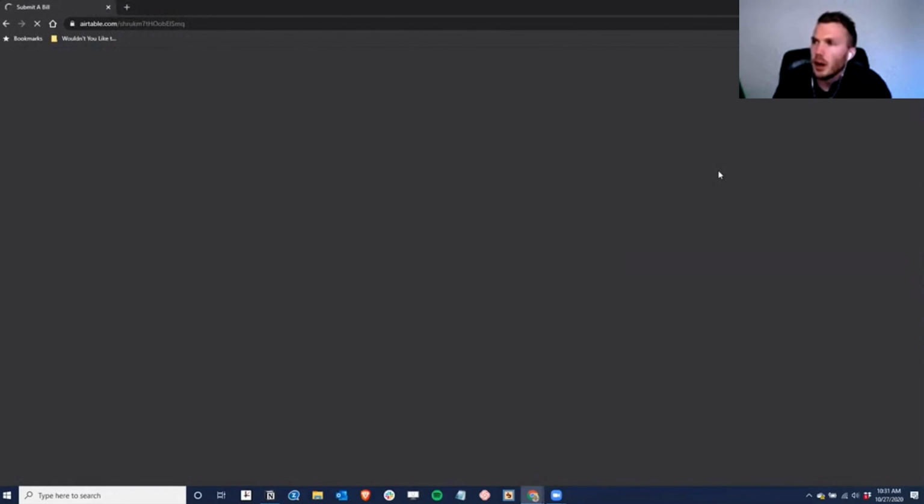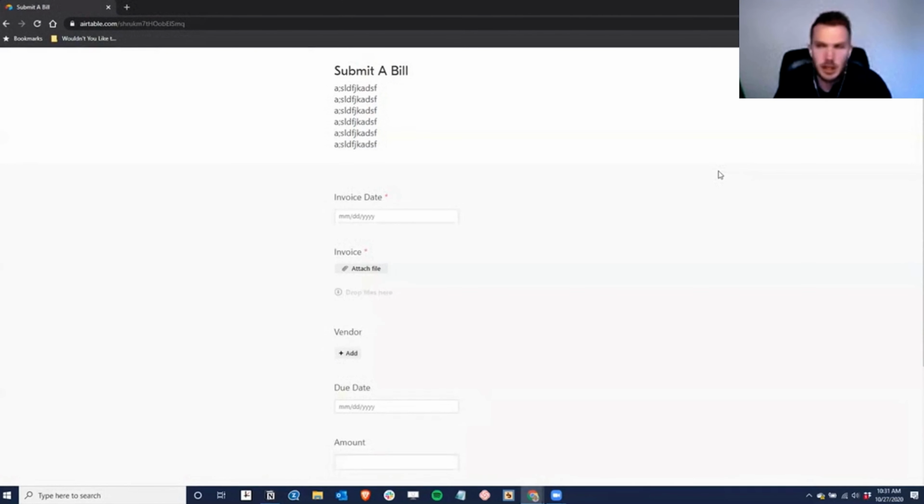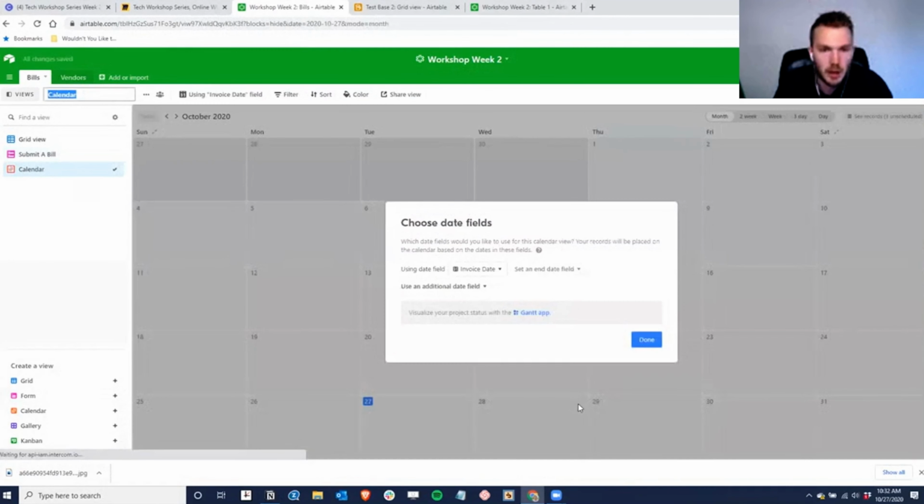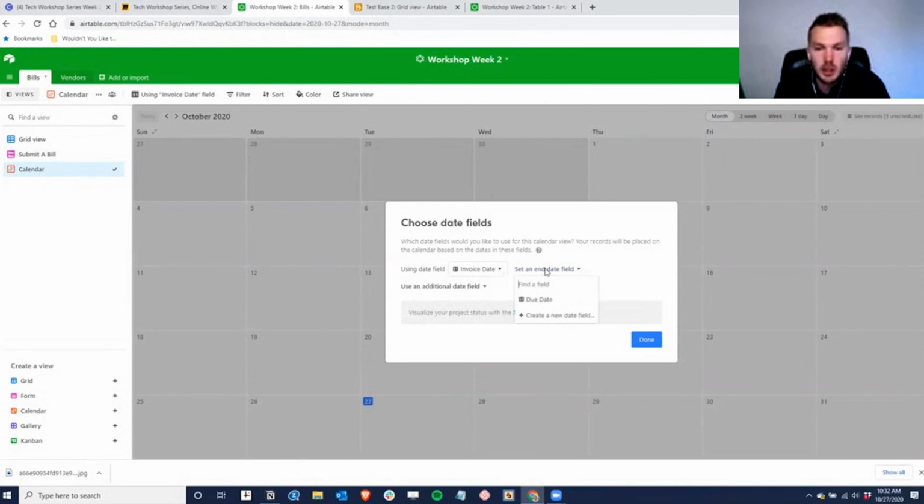So for example, time off requests with my team, that we manage it this way. Gives you a lot of flexibility to build stuff on top of it. Let's go through the rest of the views real quick. Calendar, this might be my favorite one. Let's say that your client wanted to be able to see what invoices were coming due on a calendar.